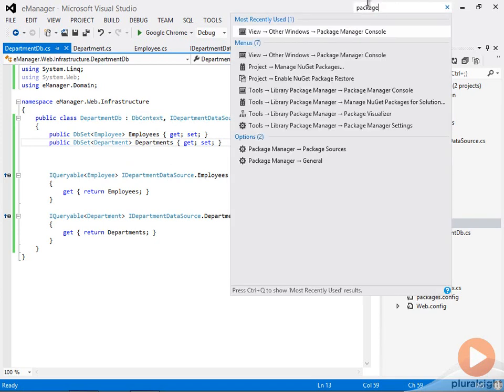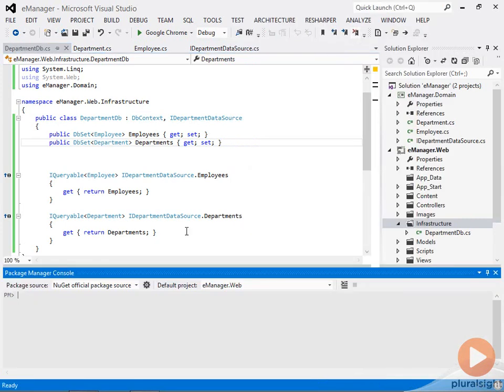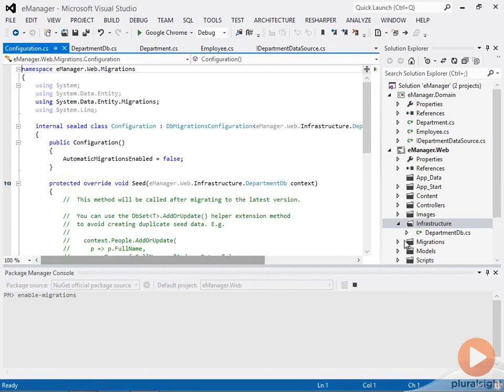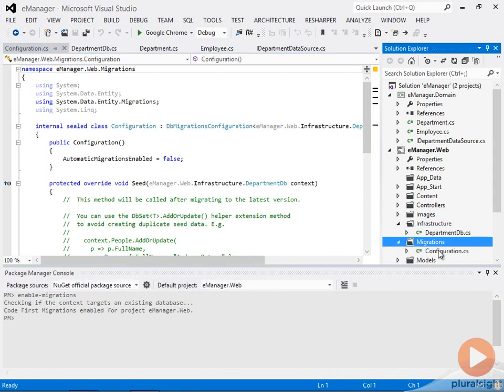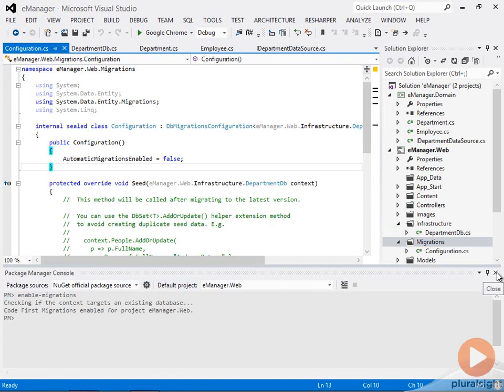I'm going to open up the Package Manager console, so the NuGet Package Manager console, make sure my web project is selected, and tell the Entity Framework that I want to enable migrations in this project. What this will do is create a Migrations folder for me in Solution Explorer and add a class called Configuration.cs. That's what we see on the screen here.